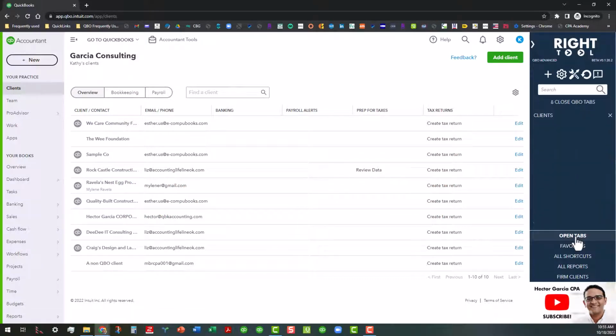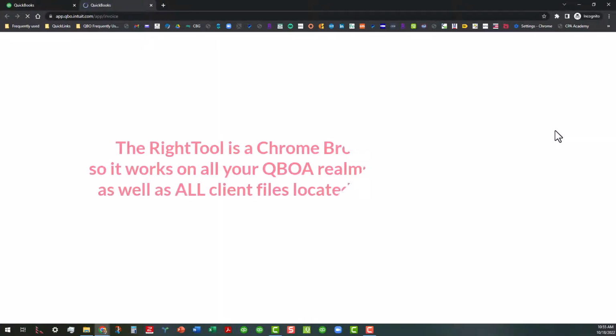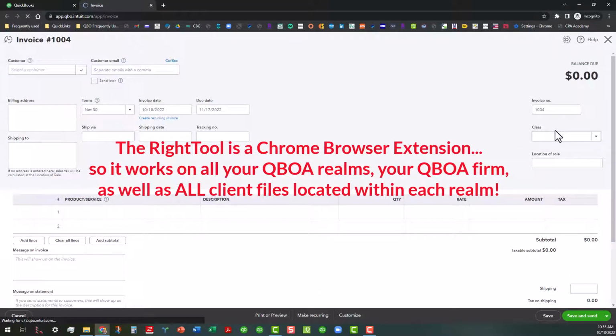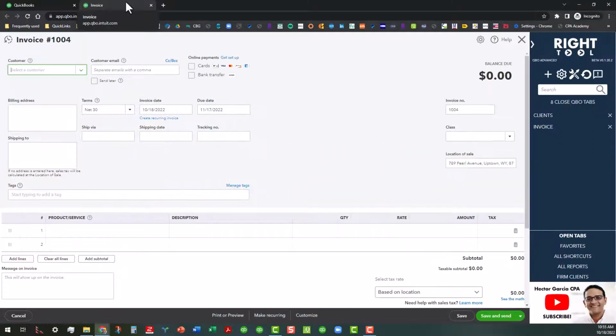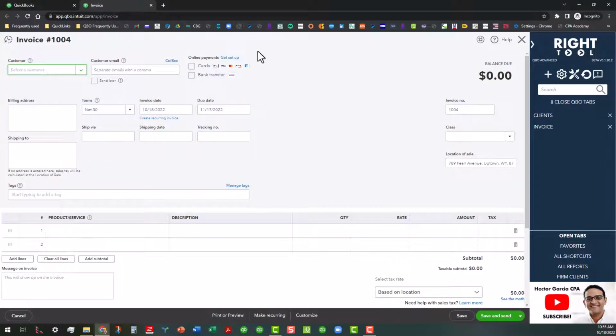Now, if you go to the open tabs, you can see that we're in the client page right now. But if I click on favorites and go to invoicing in here, and like I said, this is a Chrome extension, so it works on any QuickBooks Online realm that you have. Once we go back to the other tab where we have the client page, you can see that the invoice tab is named invoice. A lot of times when you're working without this RightTool feature, you won't see that.